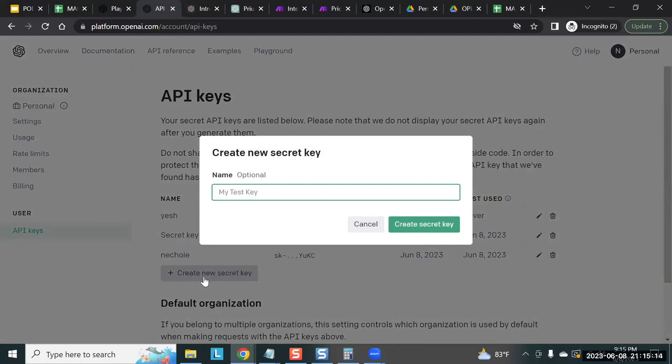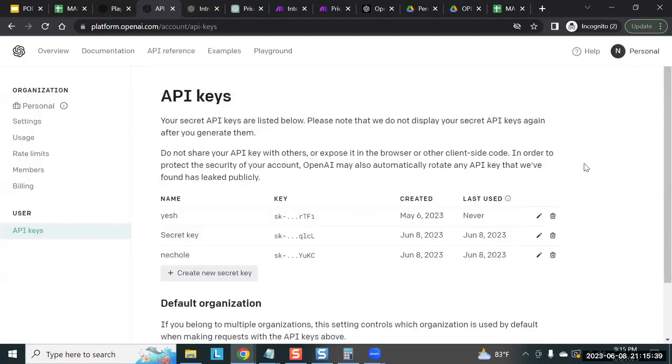If you want to name this secret key, you can call it whatever you want. You can call it print on demand automation or POD automation, so you'll know that this is your key that you're using with Make. You can say Make integration if you want to. Once you have done that, you can click on Create Secret Key. It will create your key. You're going to have a window that pops up when you create your key.